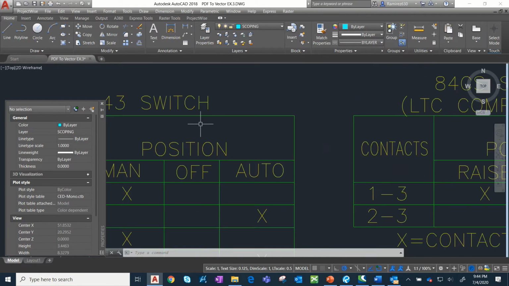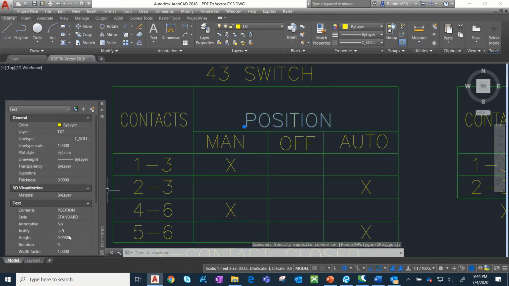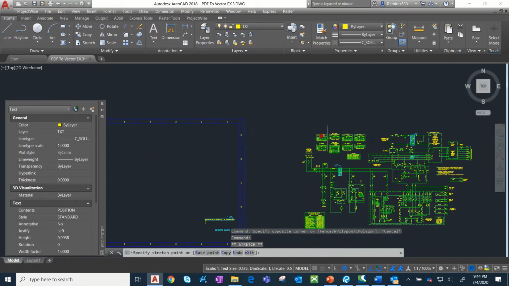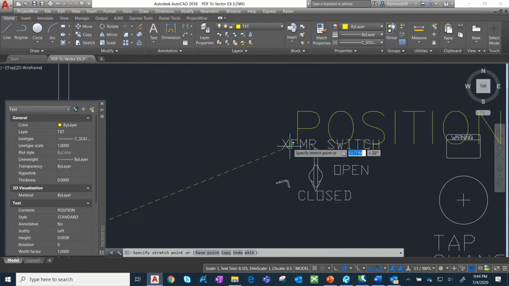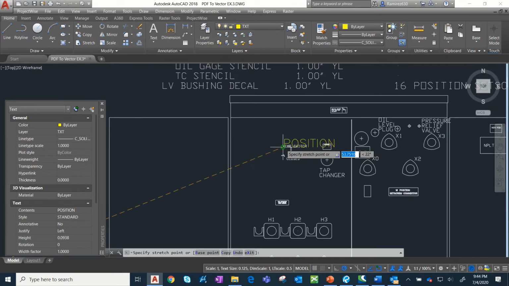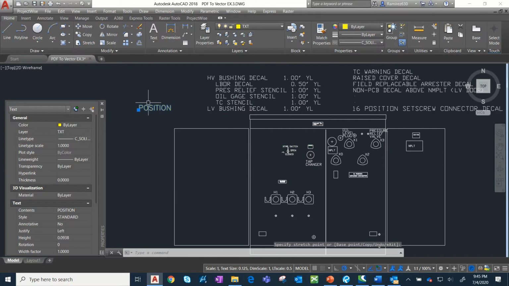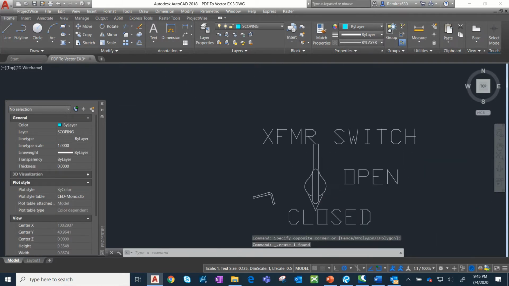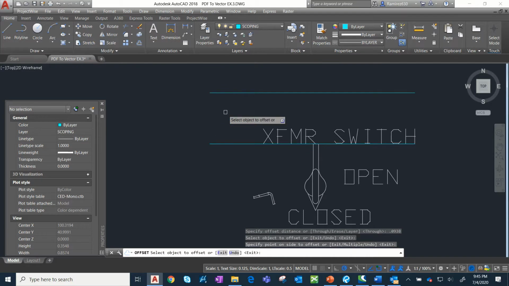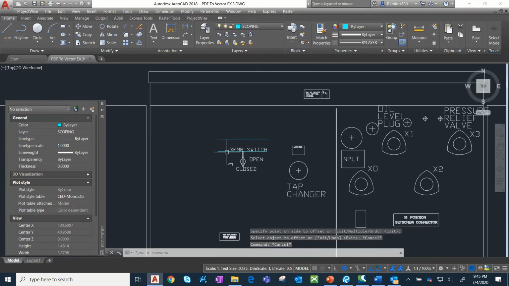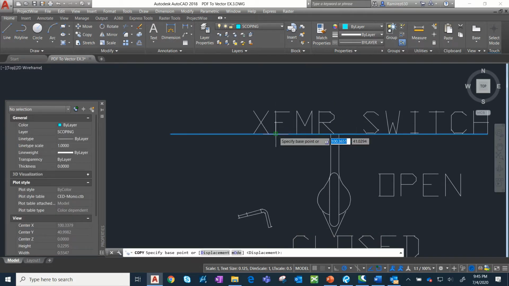I'm going to take a regular text. This text is set to 3/32, which is 0.0938. I'm going to be using this one basically. There's a big difference. I am going to draw a line across, and offset it by 0.0938. And I'm going to copy another line and move it right on top of it.